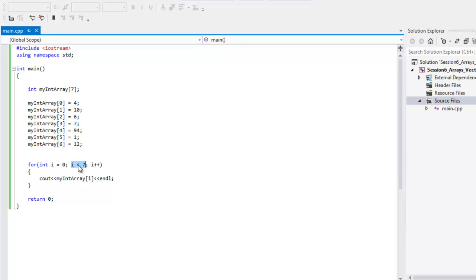The second thing right here is the loop continuation statement, i less than 7. So as long as i is less than 7, the loop will continue. That is tested at every iteration of the loop. This right here, the i++, this also gets called with every iteration of the loop. So this first part only gets called once. Some of you were confused by that, so I felt I should clarify it a little bit. Okay, so arrays are homogeneous collections of data, or collections of homogeneous data.